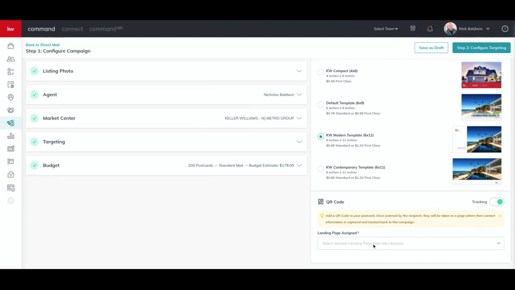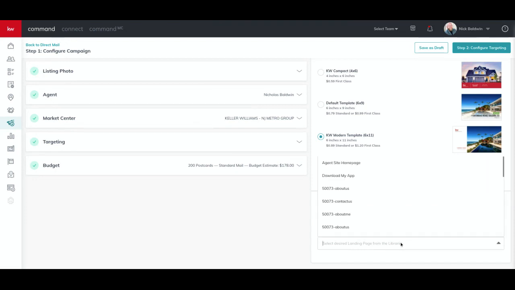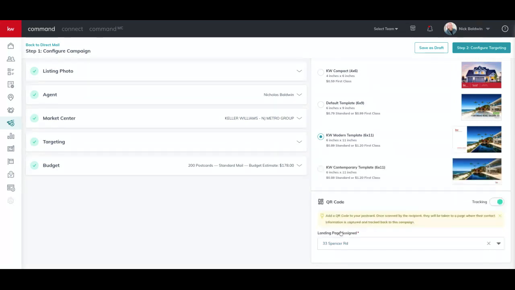Now I have designed a landing page for this property and it is in my landing page library. So you have to create it before you make the card. So if you watch my landing page creation video, this is how you would then attach that landing page to the card. So let's choose the one for 33 Spencer Road.